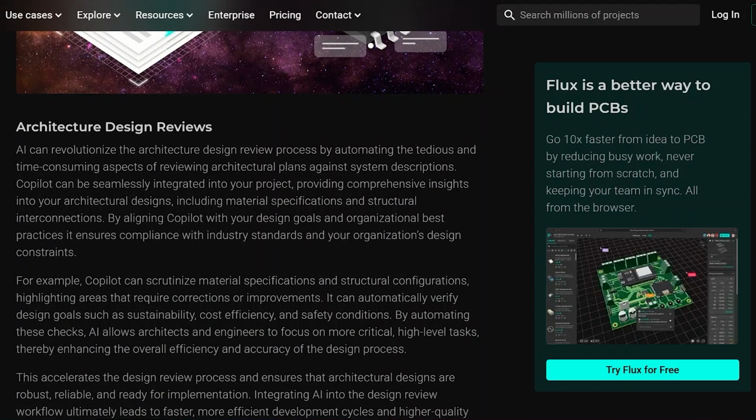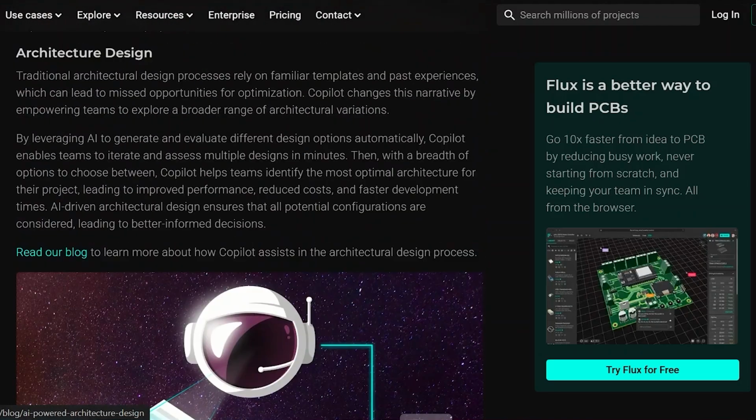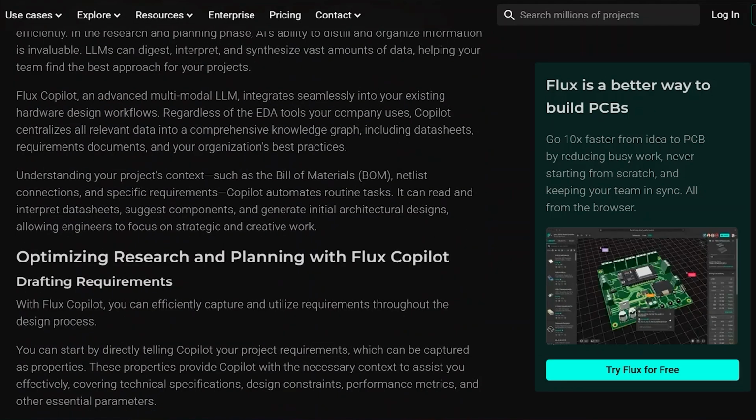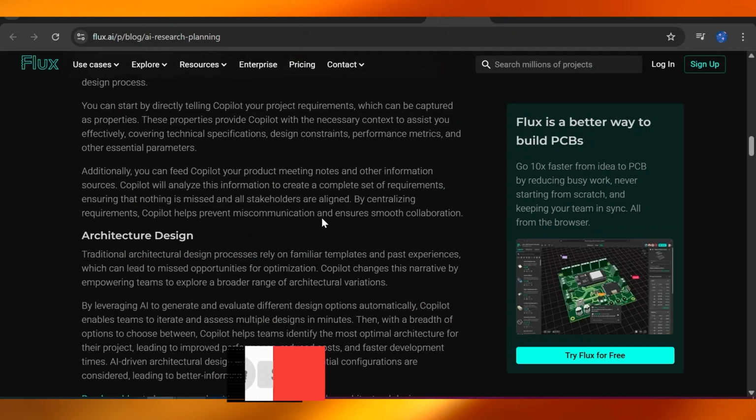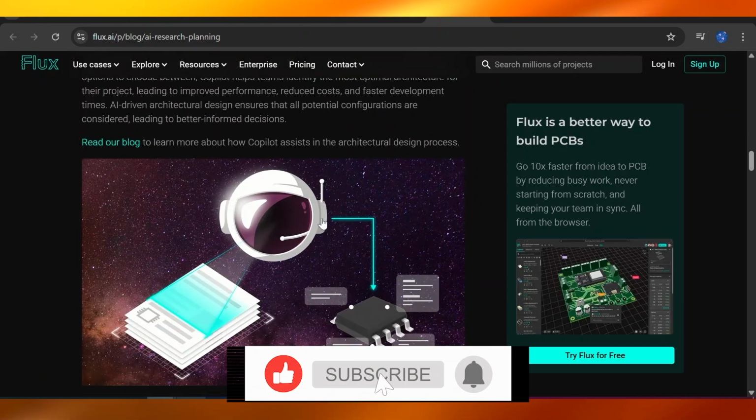So Flux AI is a powerful, beginner-friendly tool for visual automations that blend logic, data, and artificial intelligence. It is perfect for streamlining repetitive tasks. It boosts your creativity, and it connects different platforms in ways that save time and energy.